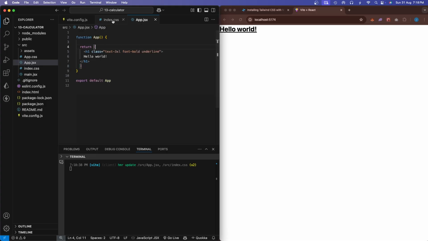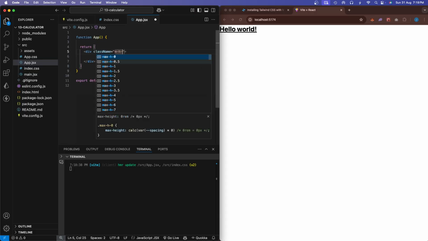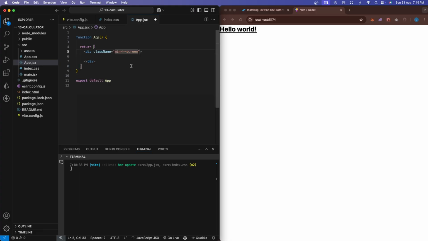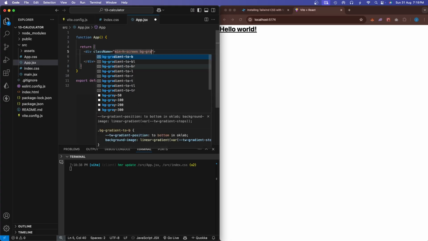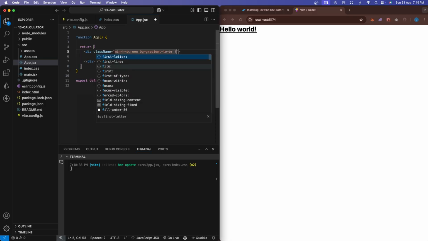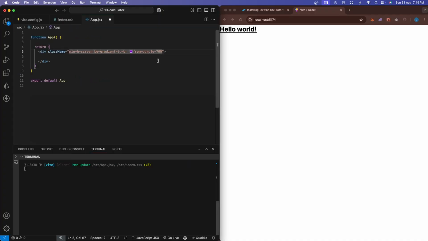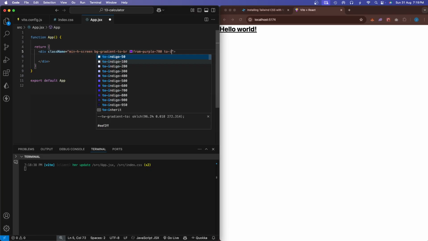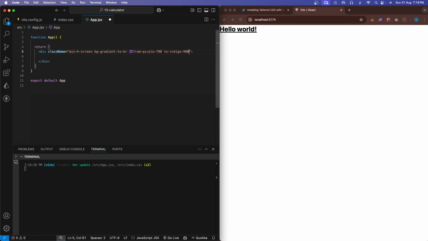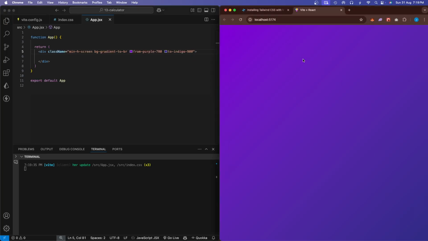So now before that, what I'll do, okay, so here I'm just going to give a div with a className. I want the minimum height to be the screen, okay? So I want the full screen size. I want the background to be a gradient, to bottom, right. Okay, so from, I'm just going to give purple, purple 700, we will give. This is the color we have given for purple. And then I want to give a via, right? So via we will add indigo. So indigo goes to 900, we will keep. So save this. Now we got a beautiful BG, right? So the gradient background, that's amazing guys.